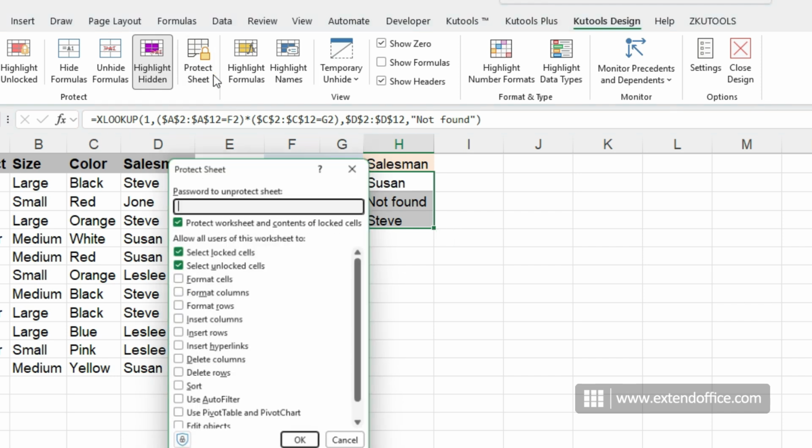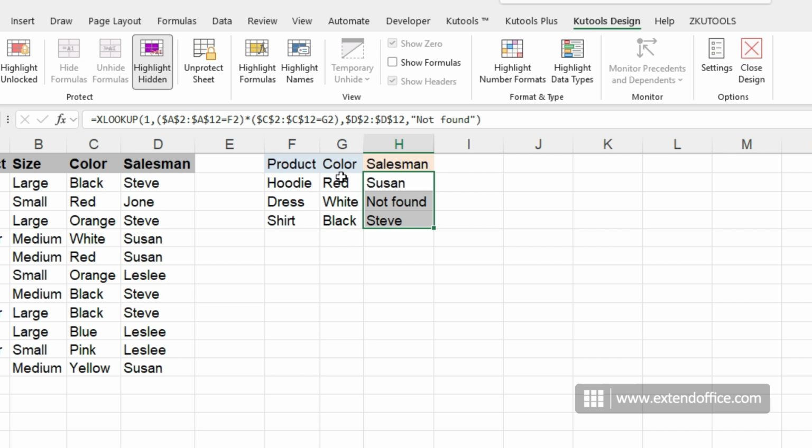Protect the worksheet again if needed. The formulas you unhid will remain visible in the formula bar when their cells are selected.